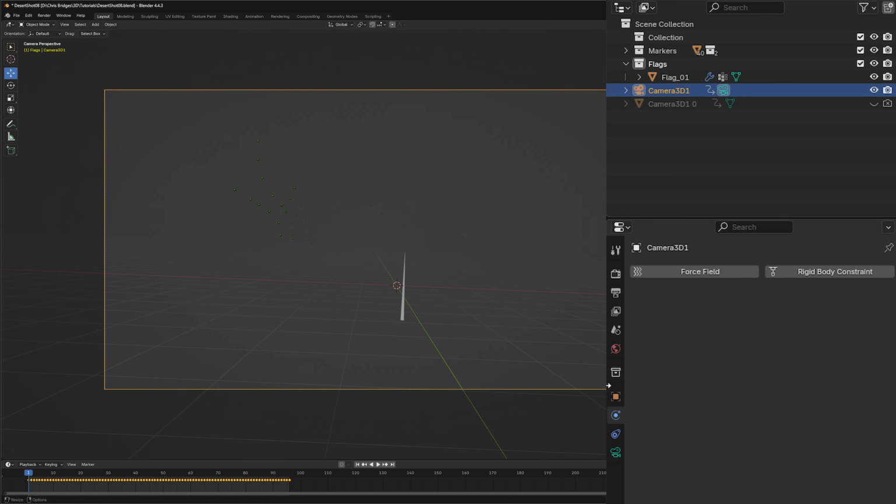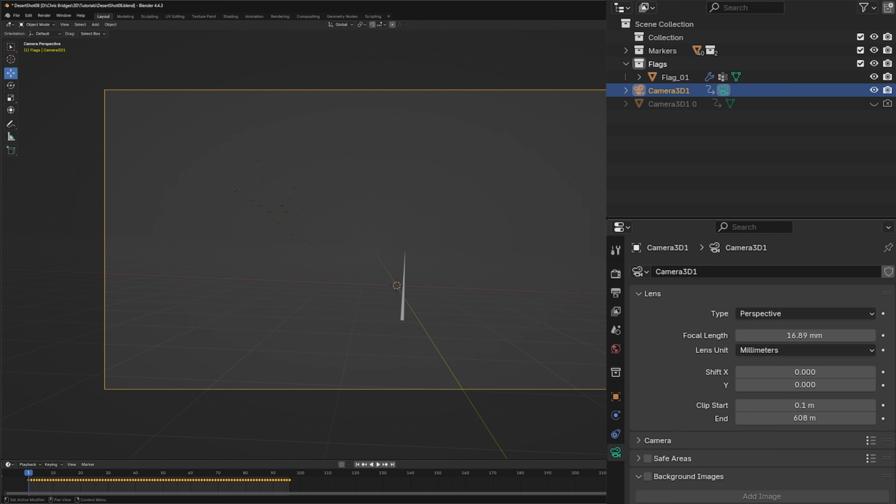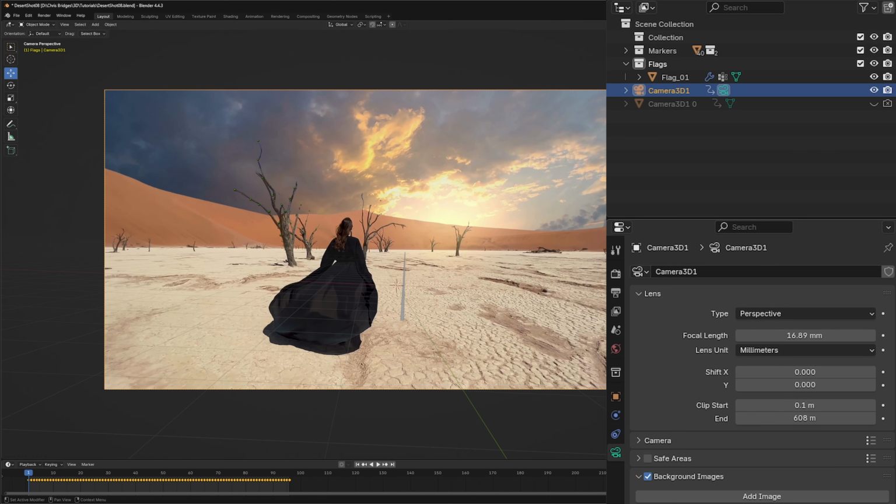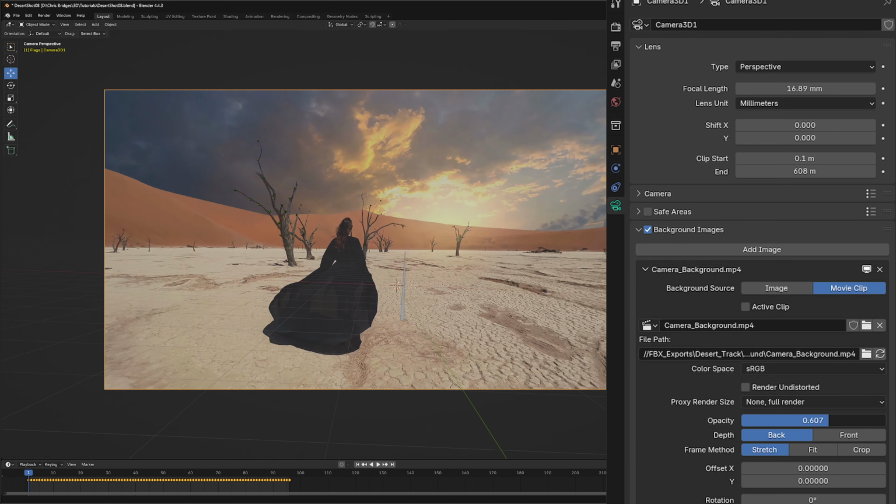Let's go to our camera and turn our background back on so we can see what's going on. And that's a little bright, so let's dim it down a little bit.